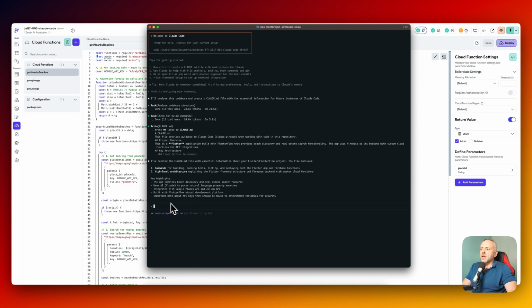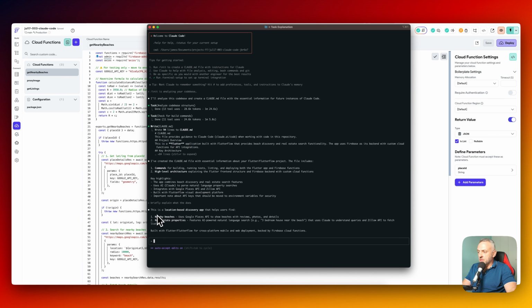And so now we can ask it a bunch of things. So we can say something like, briefly explain what the app does. Okay, so something like this. And it's telling us this is a location-based discovery app that helps users find nearby beaches, real estate properties, etc., etc. And that is exactly what it does. Okay, it has these two features. There's also another feature that I'll get to in a little bit, but these are the two main features.